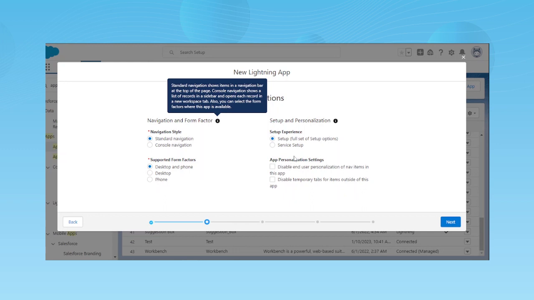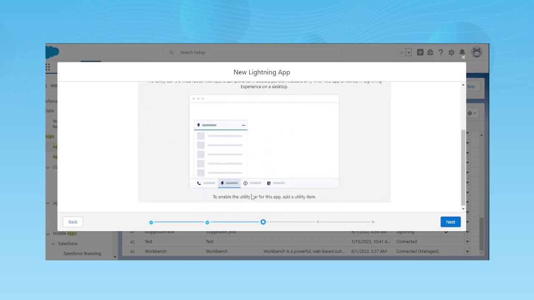And after that, setup and personalizations, it is again based on your requirement. And lastly, app personalization settings. So these are basic questions about what things you are going to need in your application. So I will keep it as it is, and I'm going to click on next.